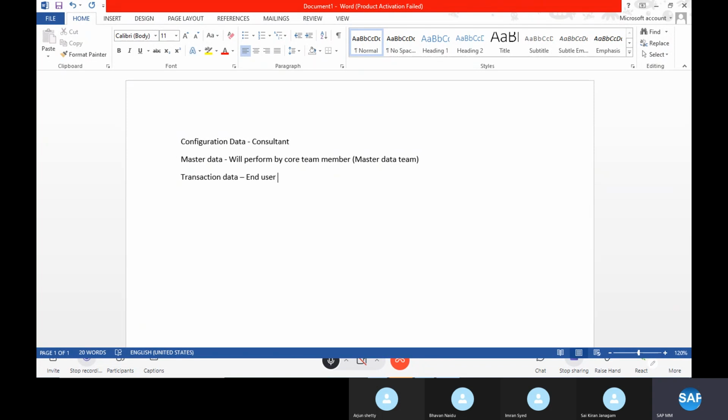And coming to master data, I think we had a discussion about the master data. Master data is a one-time record which represents either an article, a vendor or a customer. It gives the complete information of the particular material, vendor or customer. It is a one-time record which we are maintaining.